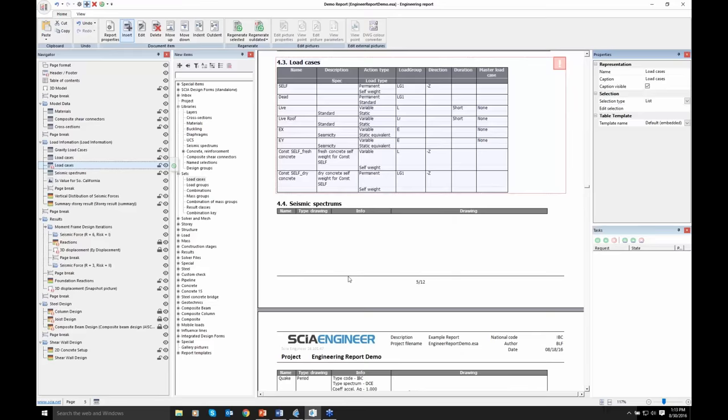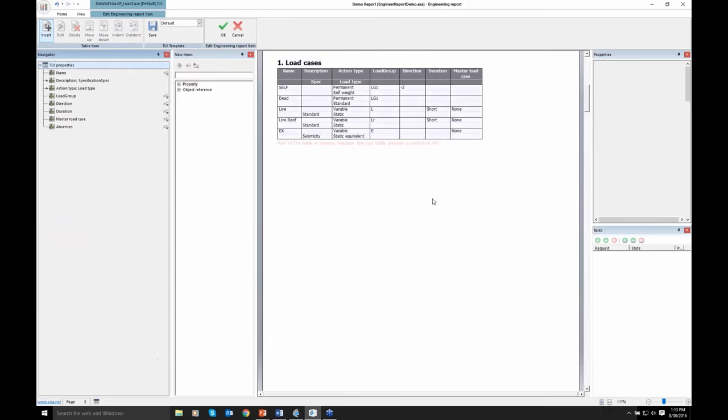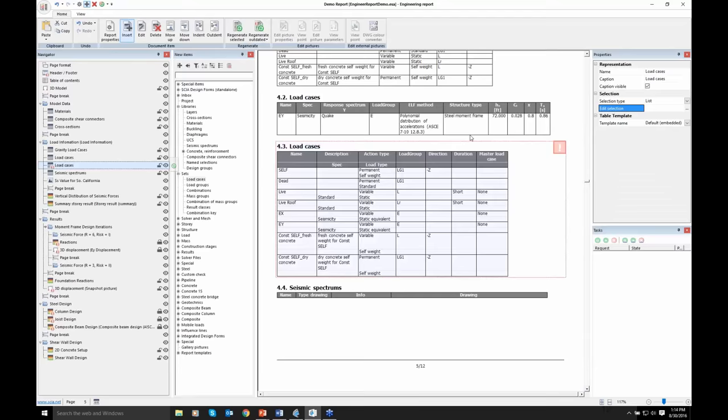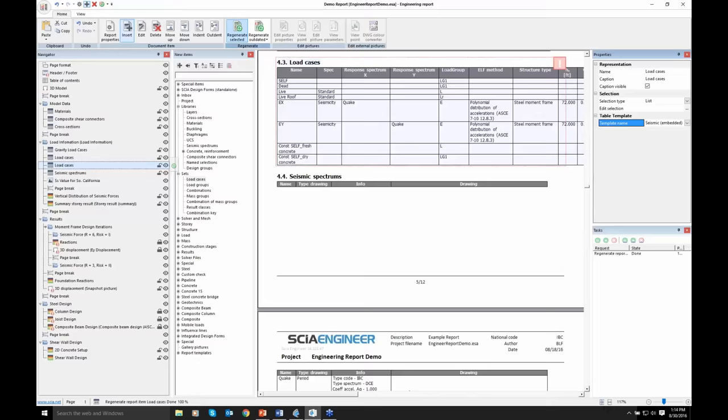Then I could right-click or double-click on this and change the table. Maybe I want to set the table so that it shows different information for my lateral loads than it does for my gravity loads. We can manipulate this table and then save it as a template that you can use over and over again. In this case, though, I've already preset that template, so I'm just going to switch to the seismic template and regenerate this information, and we have that same EX template there.